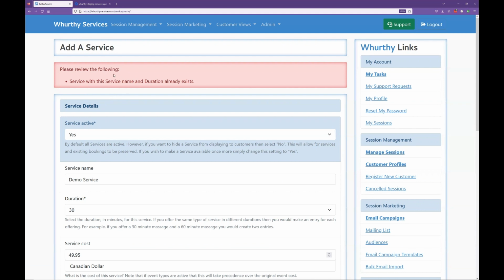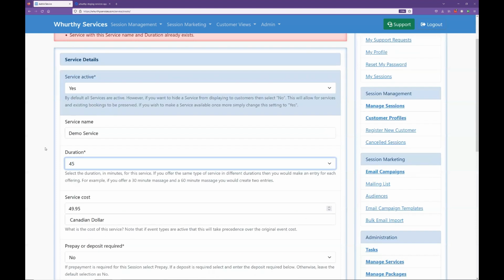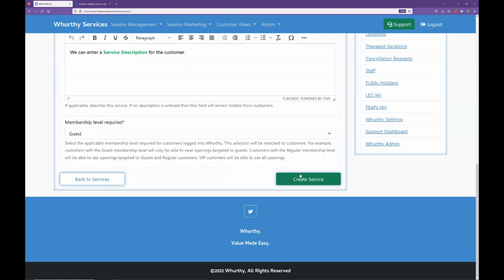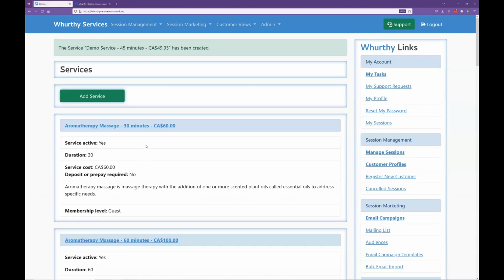We can see a flash message here that's in red that tells us that there's some form of warning or error. And it reads, please review the following. Service with this service name and duration already exists. So I'm just going to go ahead and pick one of 45 minutes instead of 30. And then I will scroll down and then I can create the service. And then we get the green flash message.